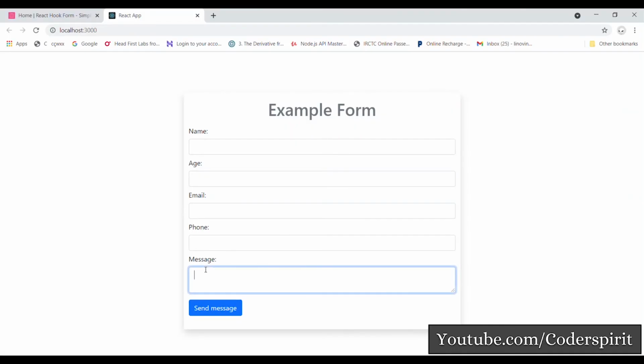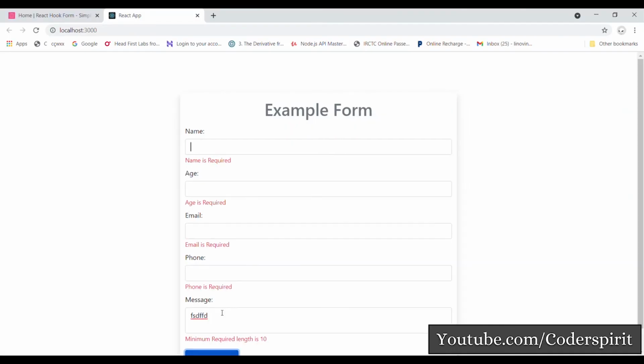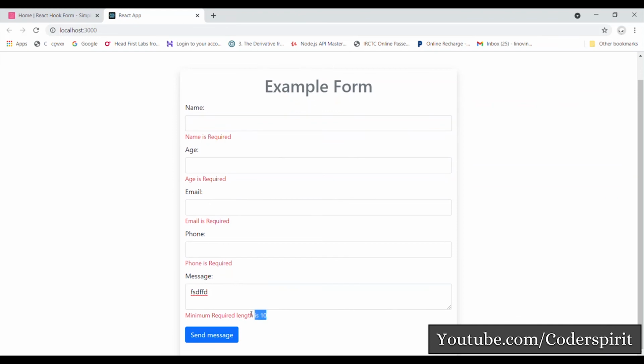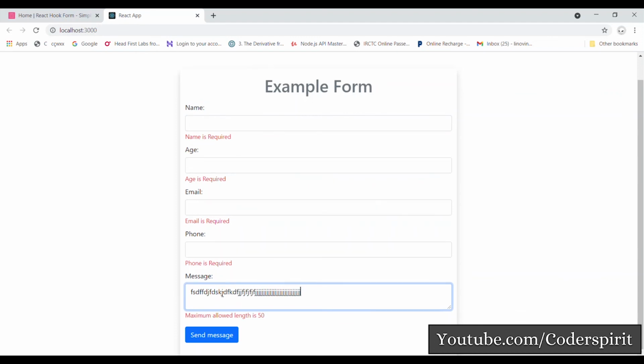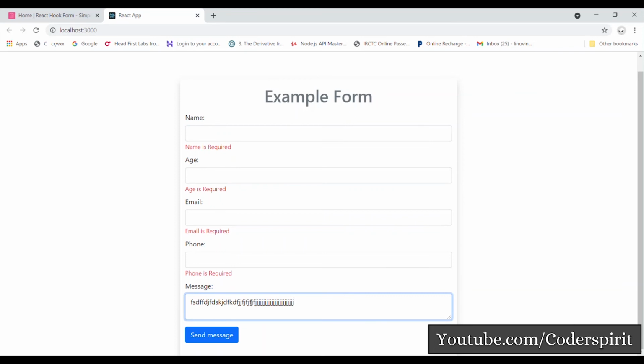Type something inside a message and click send message. You can see the required minimum 10 characters. If we continue typing, the error message will disappear. If the character length exceeds 50, the error message will appear. This message is coming from the max length validator.